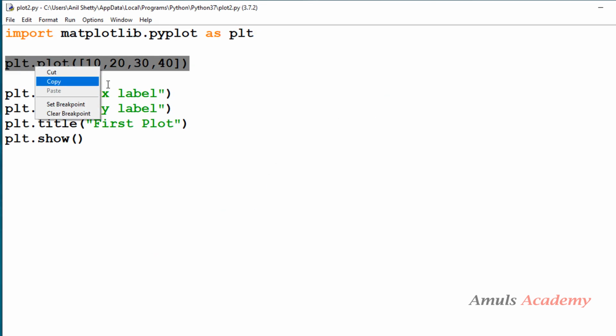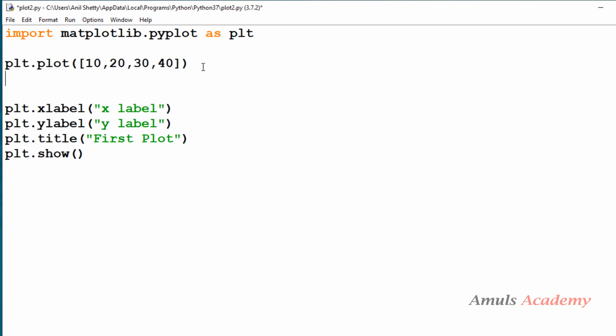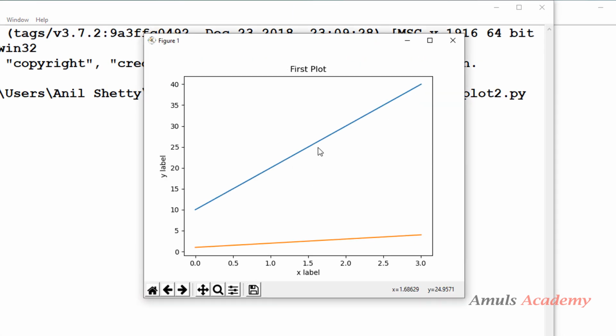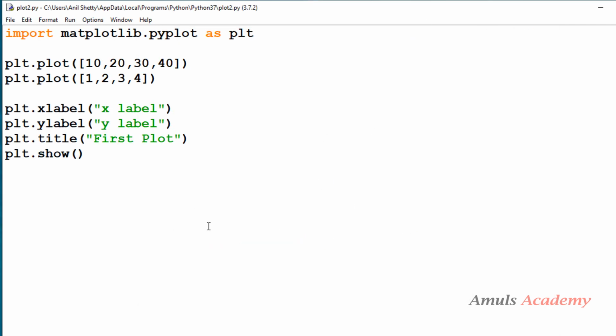If we draw another set of data in the same plot and I execute this, we'll get two lines. The color of the first line is blue and the second one is orange. So it will take the color from the color cycle, the next color. But the line style is the same and there is no marker. So this is about the default value.